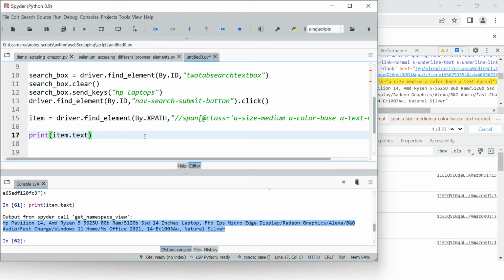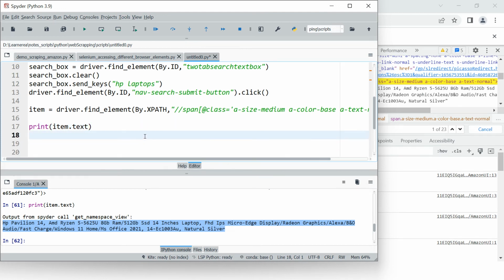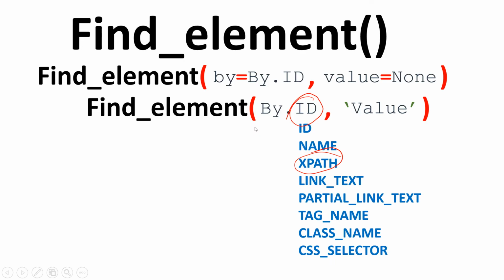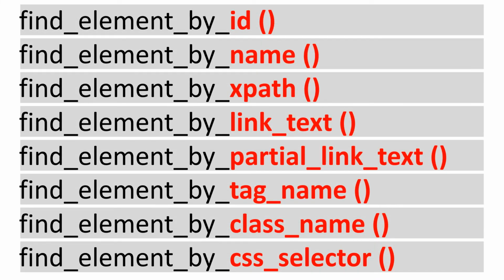So what is the way, how can we fetch all those 23 items? So that's what I'm gonna show you over here. Before that, you saw we use the ID locator, XPath locator by using find element function, but on another side Selenium also provide the specific find element function for the specific locators, and here we have all those lists.